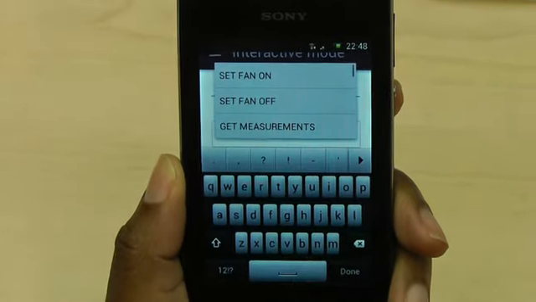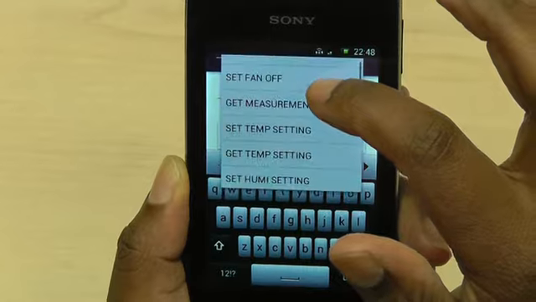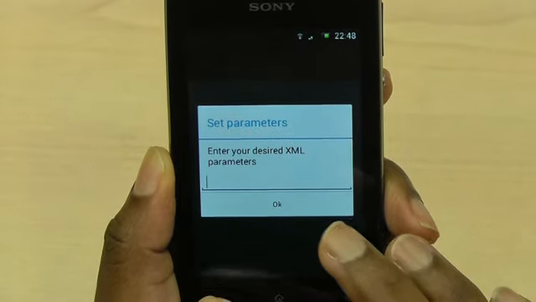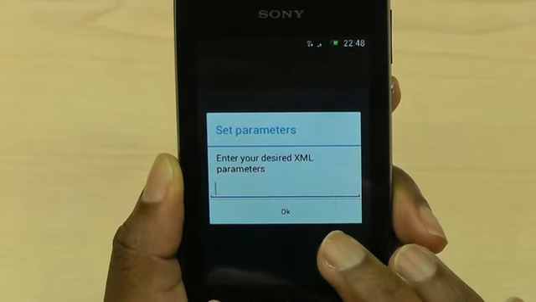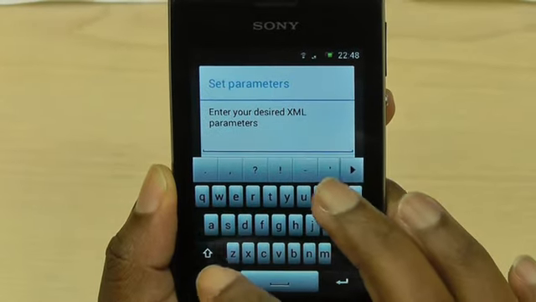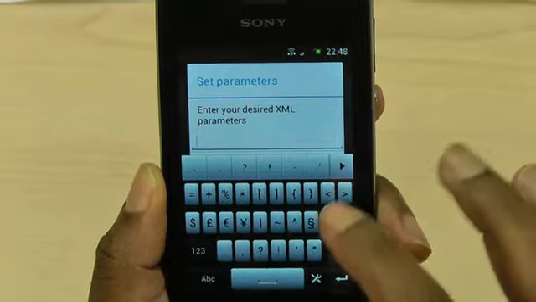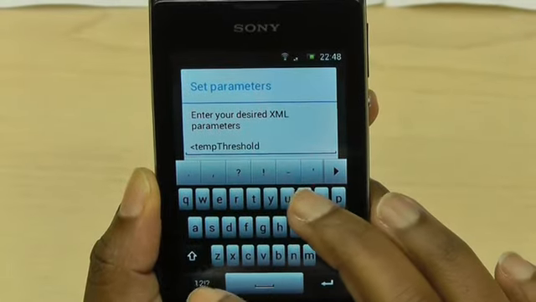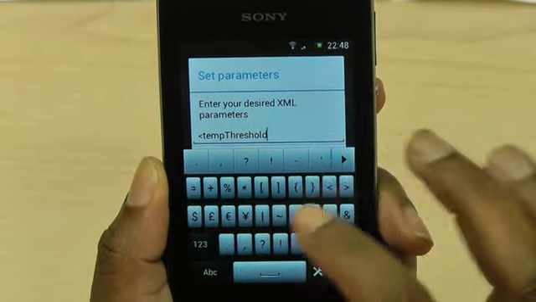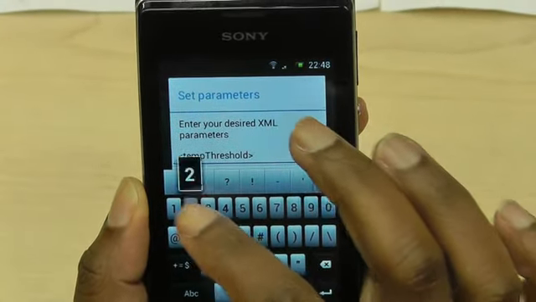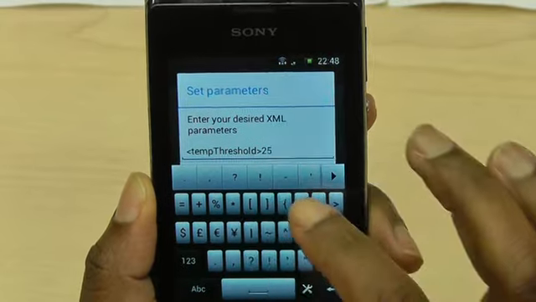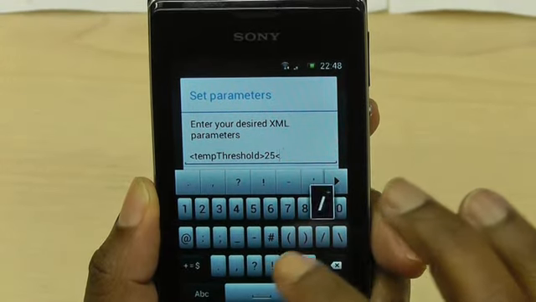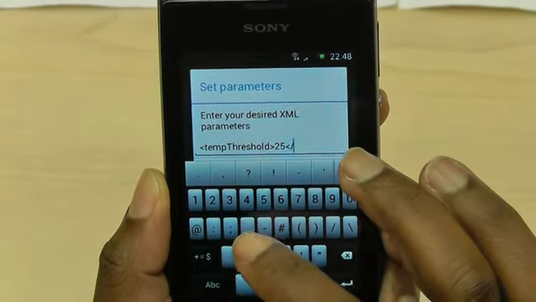The first command that I will show is the set temp setting, which is used for setting the threshold for temperature. So I'll enter the temperature threshold. It's in XML format. I'll set the temperature to 25 degrees, which is above the current reading of around 22 degrees Celsius.